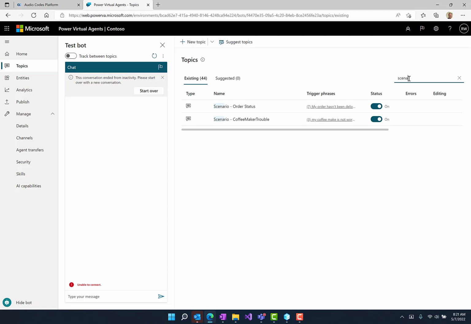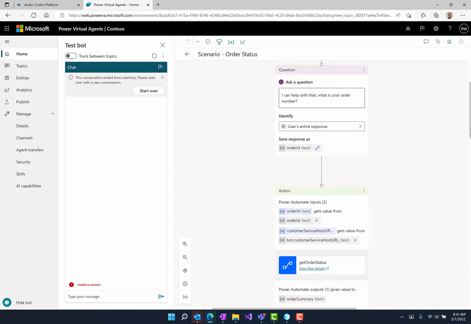And if I filter on scenario here, you can see the initial scenarios that are included in the accelerator. More scenarios are planned in the future, and we'll add them later as the accelerator matures. If we take a quick look at the order status scenario, you can see how it's been pre-wired to a mock service through a Power Automate flow.